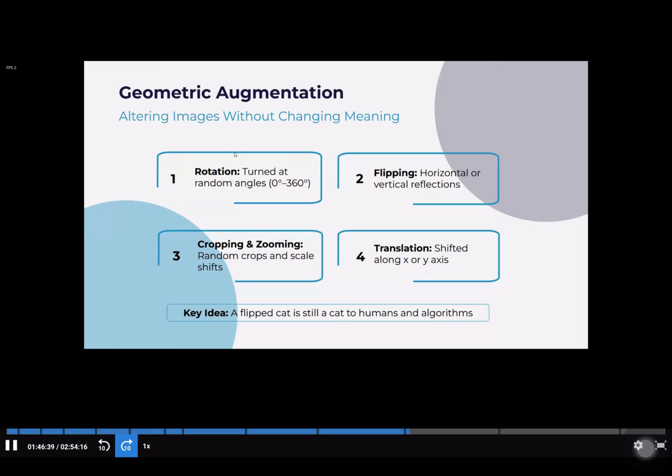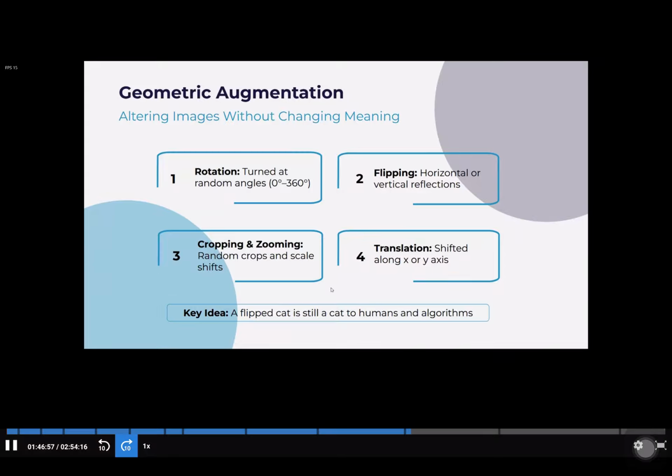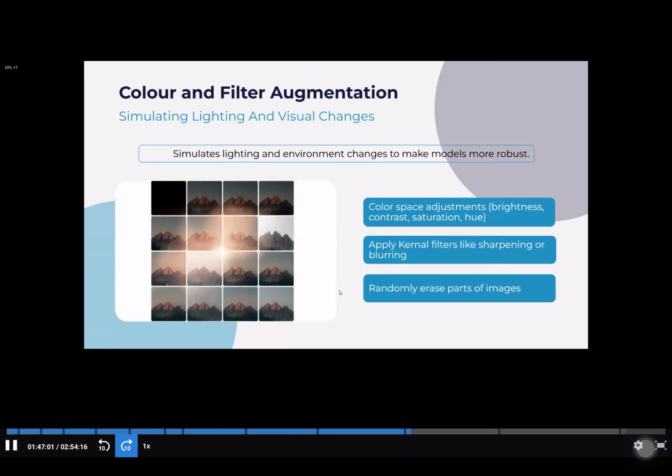We'll show you what a rotation to translation is, different types of ideas, right? The idea behind this is that the meaning is not changing, only the transformation is there. So a flipped cat, or a transformed image, is still that same image or category. If it's a flipped cat, it is still a cat, right? So there is no difference over there. And how can we do that?